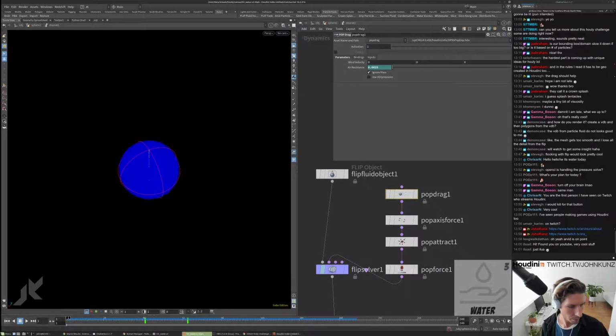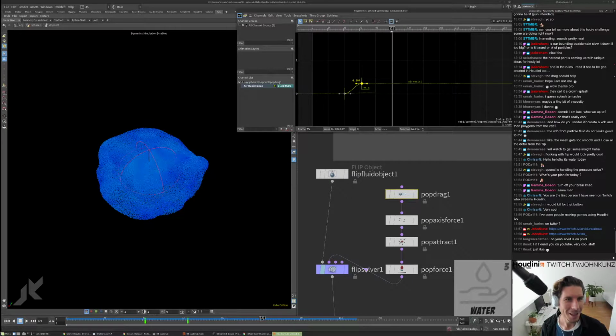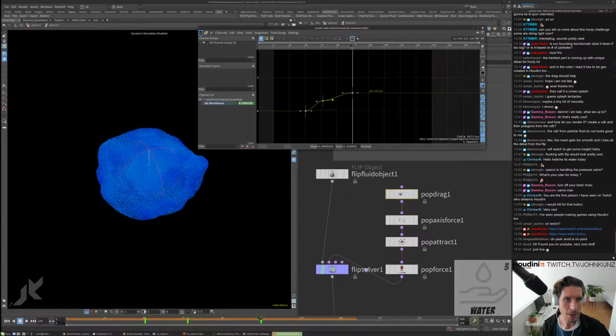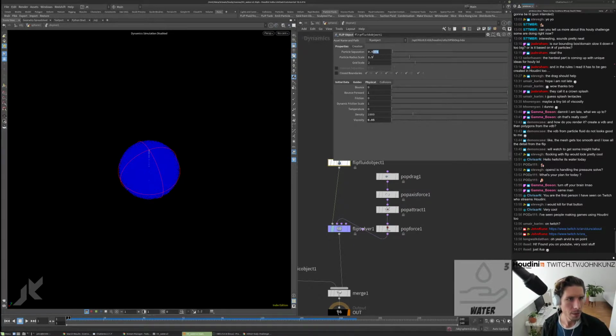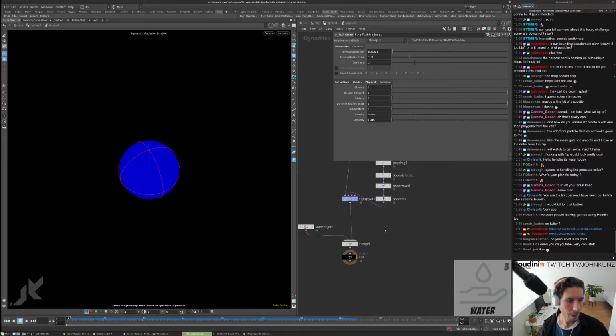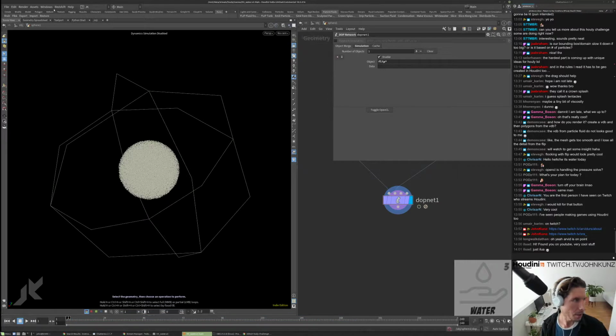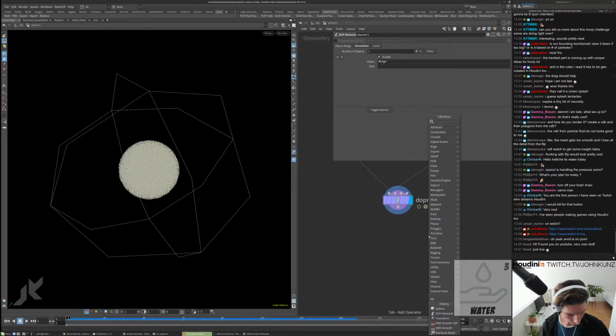Turn off my brain again. And just gonna make another keyframe. Maybe. Might do kind of an S curve or a weird shaped curve like that. Let's go down a bit with the particle separation. And just gonna save the scene.